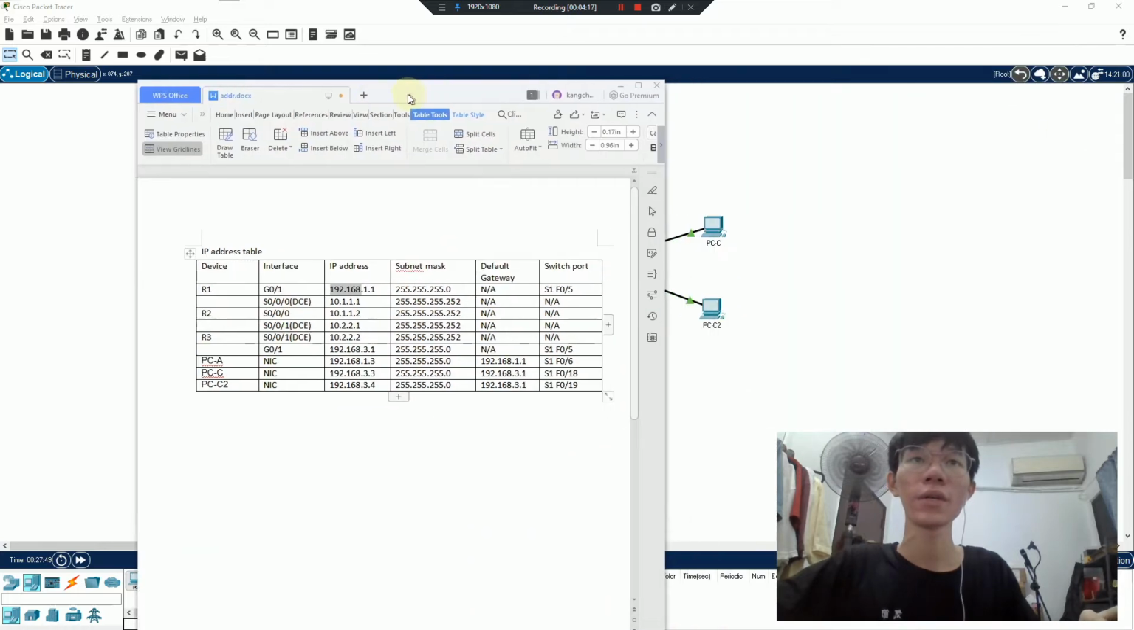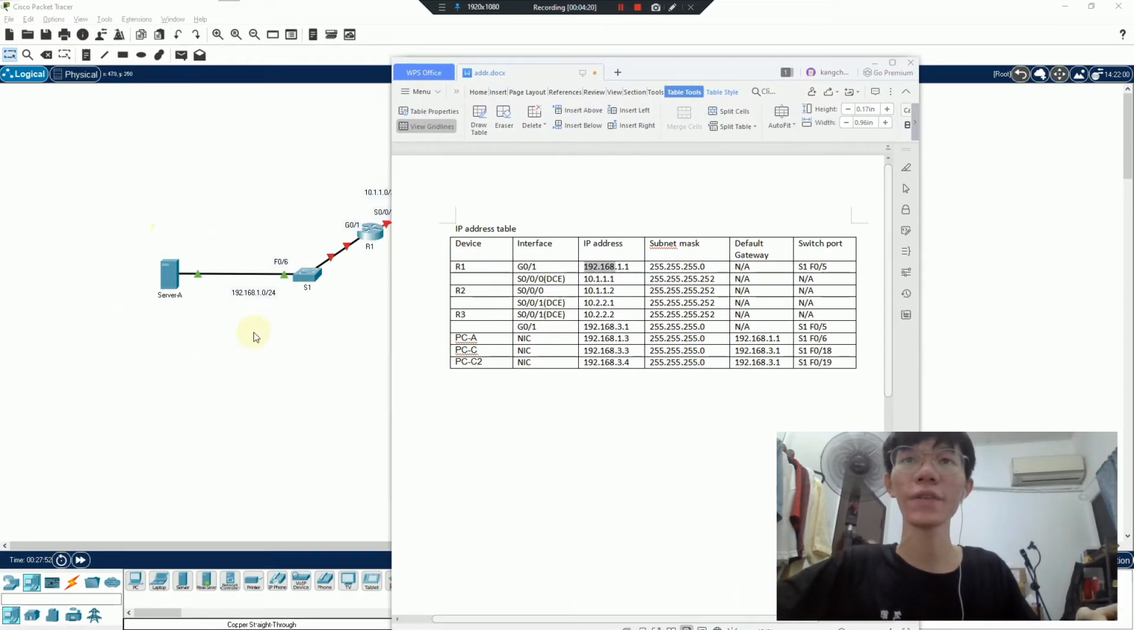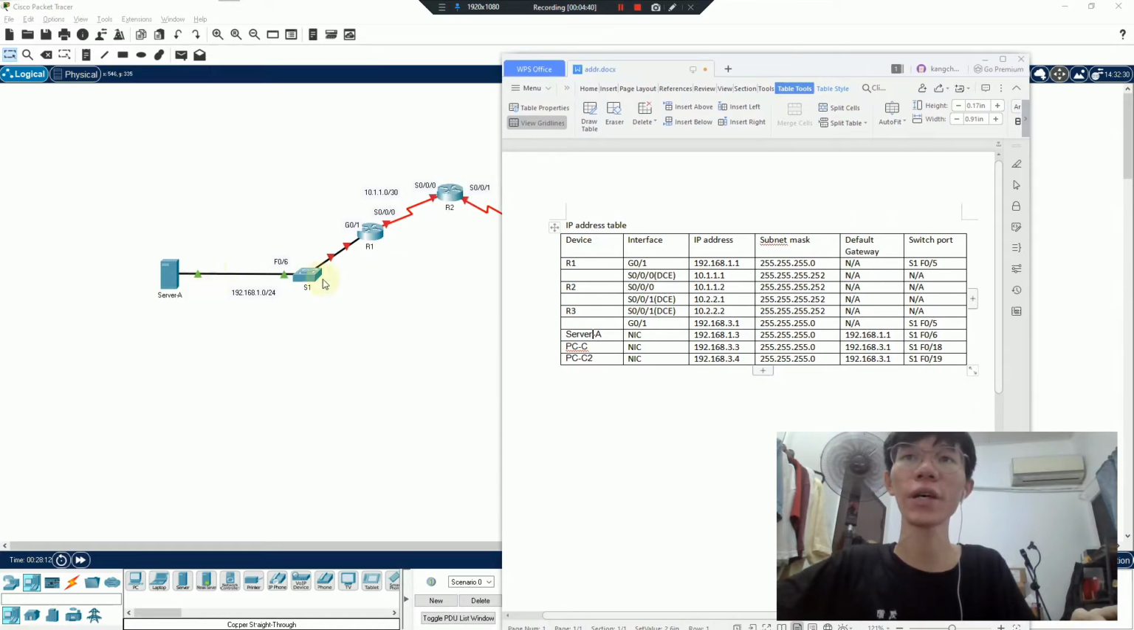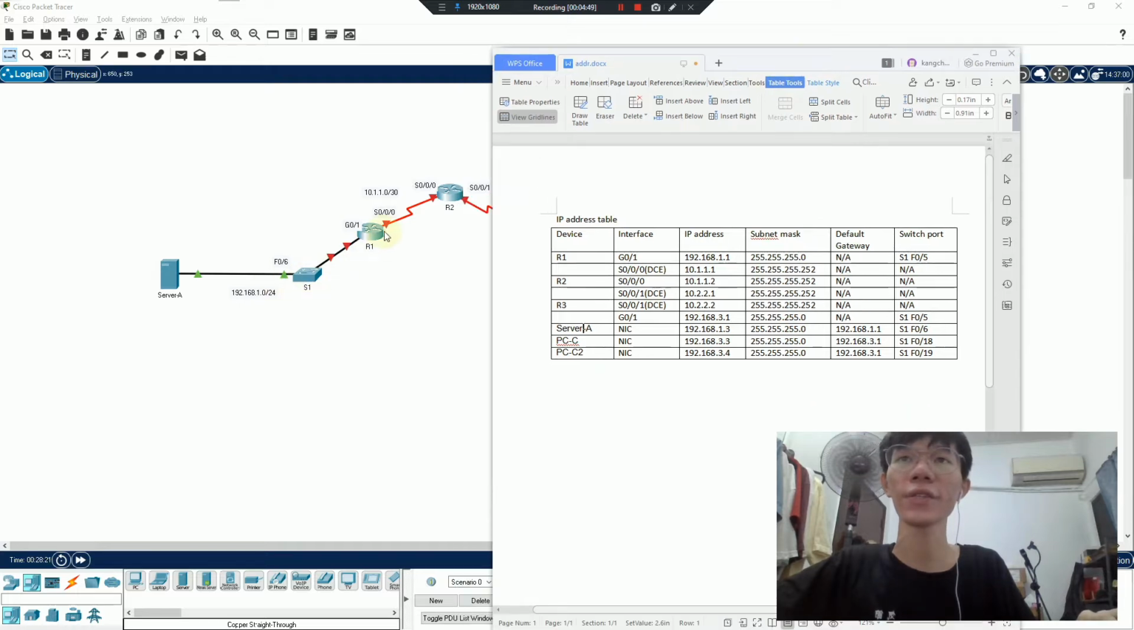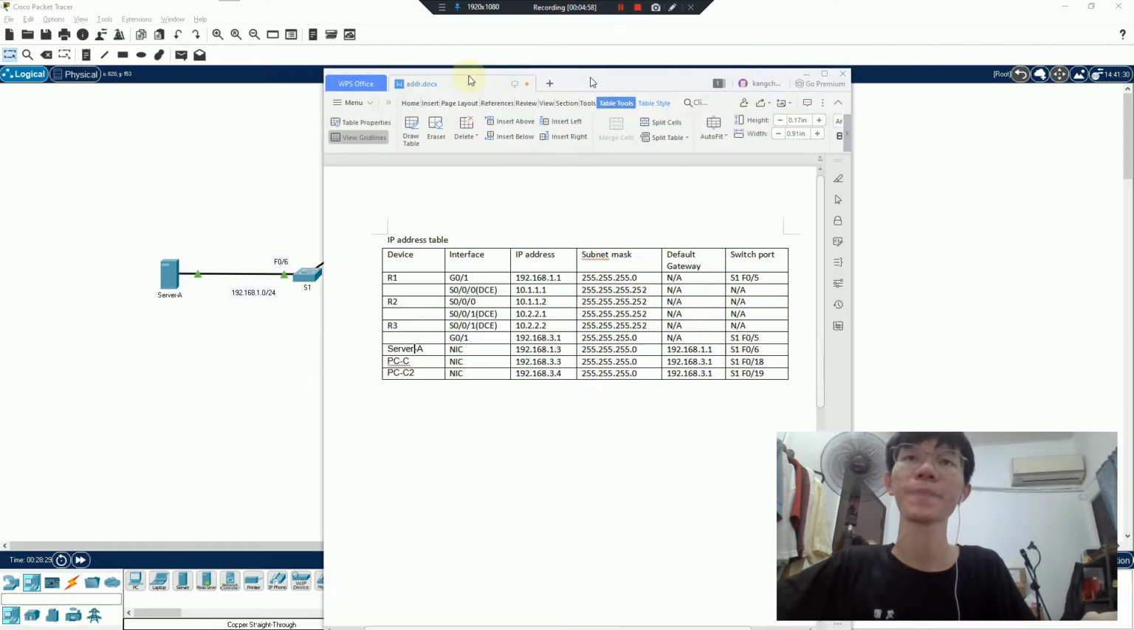So the server, server A, is with the IP 192.198.1.3, and the default gateway is 192.198.1.1. It is connected to the switch with Fast Ethernet 0/6, and the switch will be connected to the router with the port Fast Ethernet 0/5, connected to Gigabit 0/1.